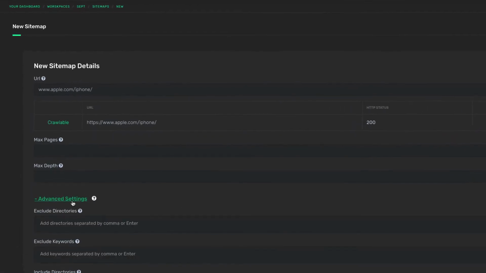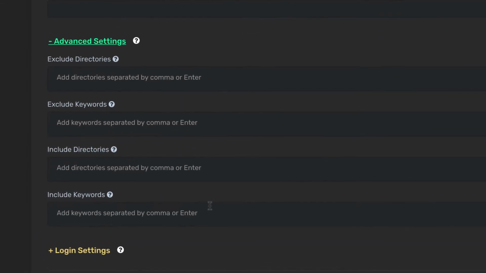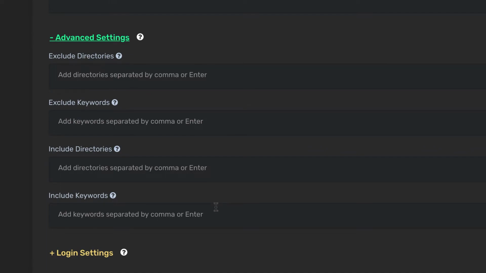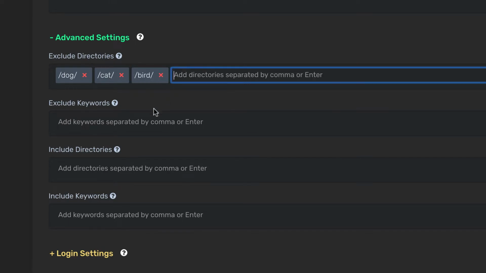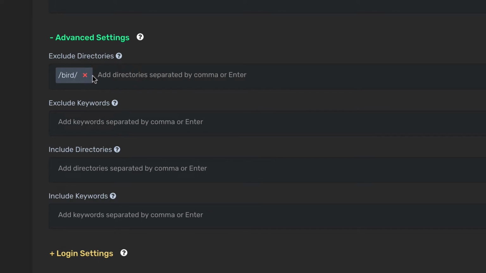The advanced settings are really powerful, and we're going to have a separate video just for that, but basically it allows you to exclude or include directories or keywords, and you can use them in combination with each other. The benefits there are enormous because you can create sitemaps exclusively around very specific paths and sections and not be using all of your credits up when you don't need to. So for example, if I wanted to exclude the dog directory or the cat directory or the bird directory, I can easily do it this way. And any items in these fields are always using the OR as the option.